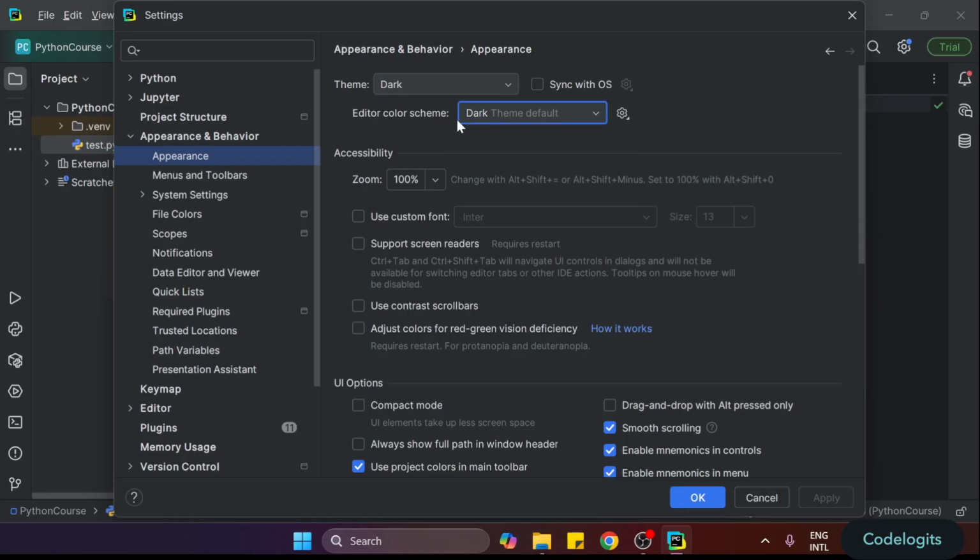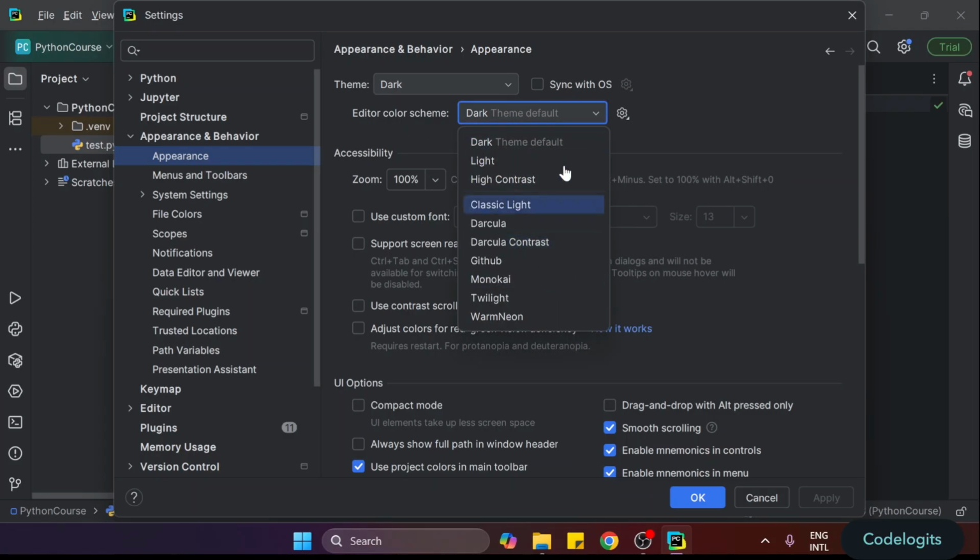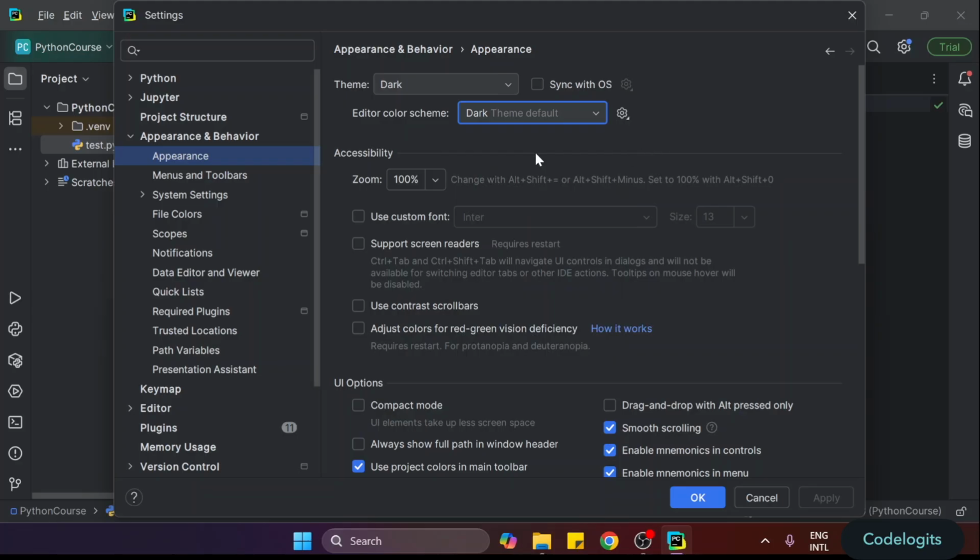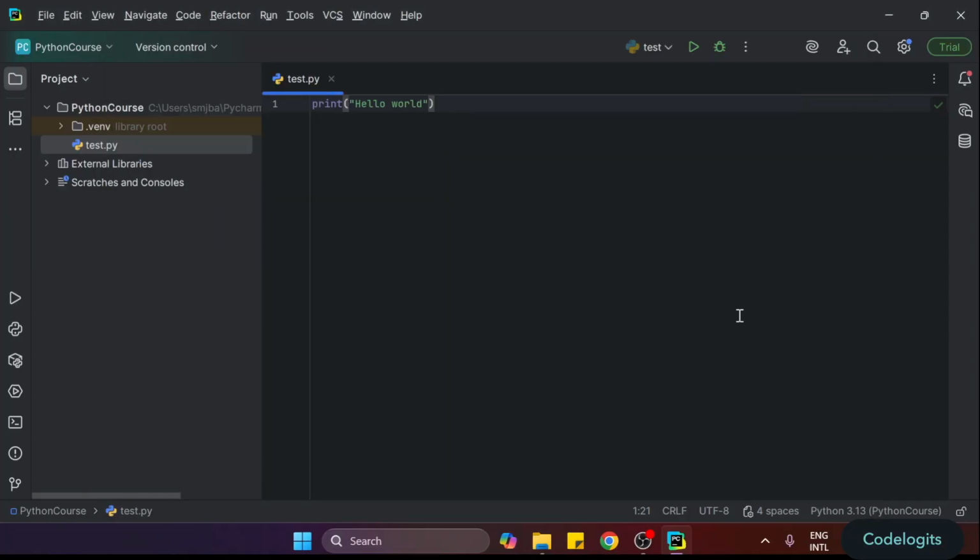All right. And here you can also change the color scheme as well. You can try out different options and find which one you are comfortable with. I go with the default dark mode itself. All right. And once you make any changes, you can click on this apply button. This will be enabled, and you can click on it and click OK. All right. So this is the first setting you can do. Let me just simply close it.